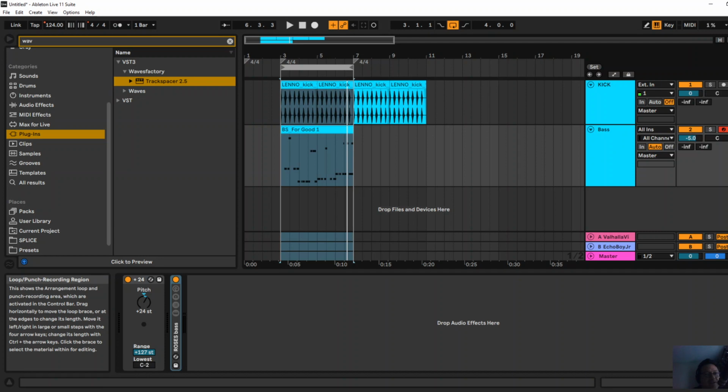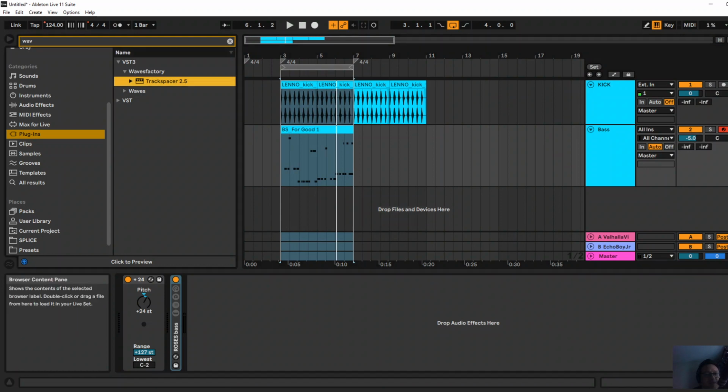So as you can tell, I've got two tracks here. I've got a kick and a bass. So let's just have a quick listen to them. So they're pretty loud. Sorry about that. And yeah, pretty standard sort of bass and kick. I'm now going to slap the Trackspacer onto the kick track. Let's just do that now.